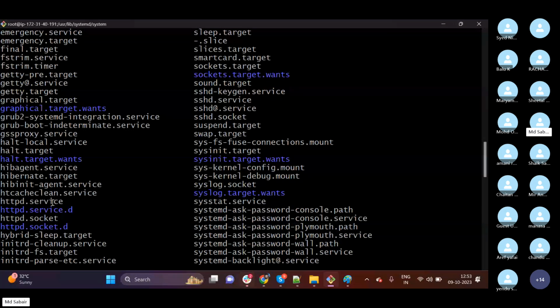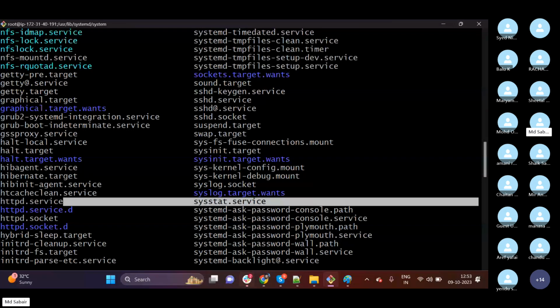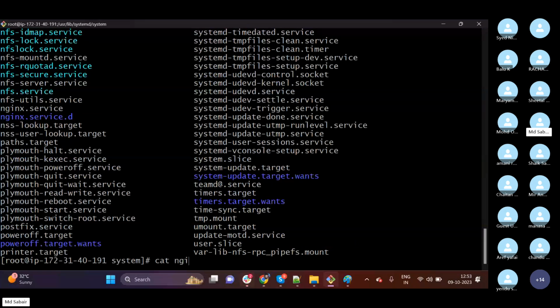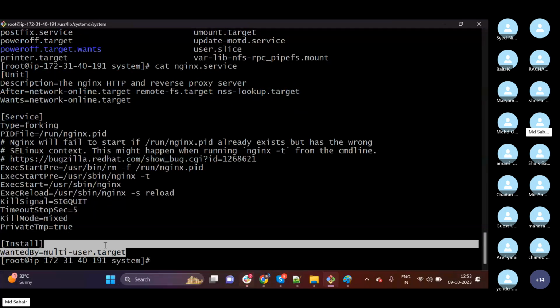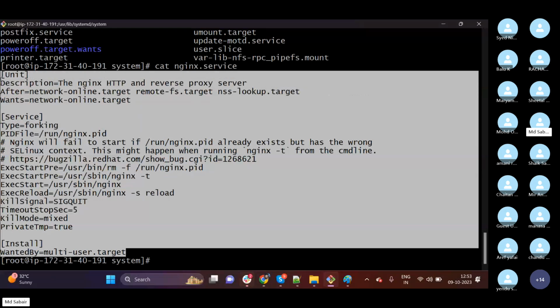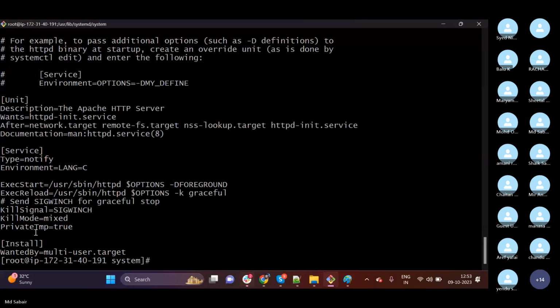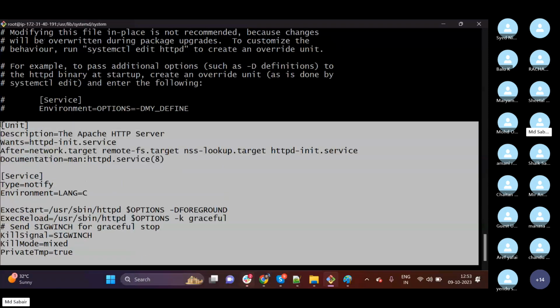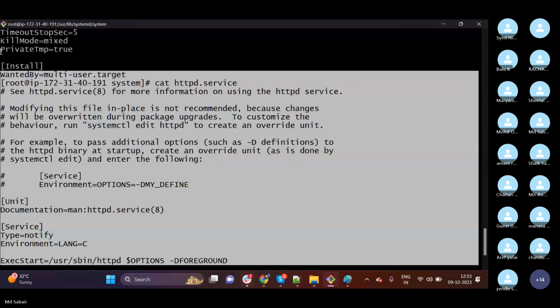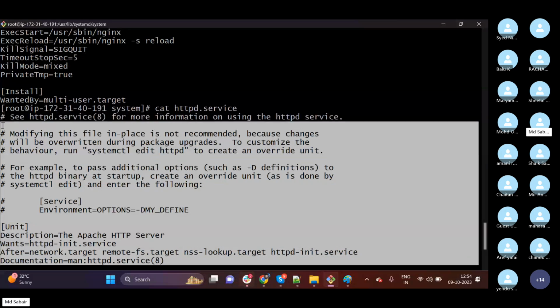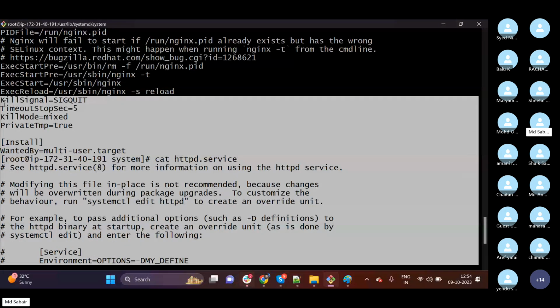So let me just try to cat this and see what is the different content available. nginx.service. Okay, if I copy this, so this is how my service file is looking like. Means here we are trying to pass on which location we want to execute. Okay, now if I try to cat httpd, okay, here we can find this. So almost the same, right? There are not many changes.